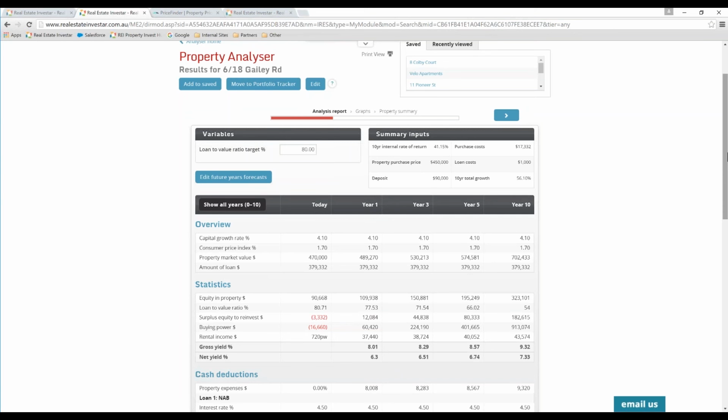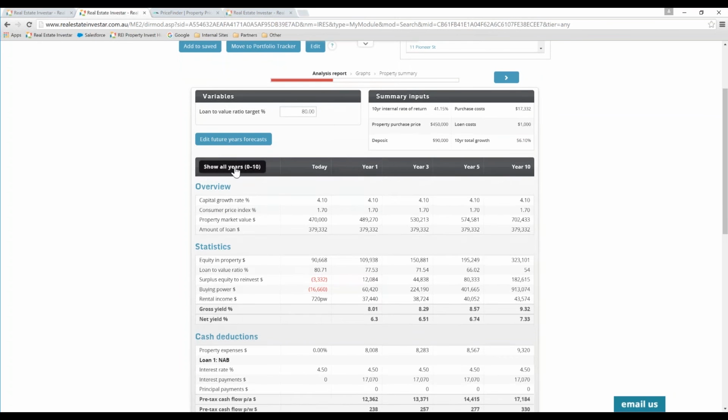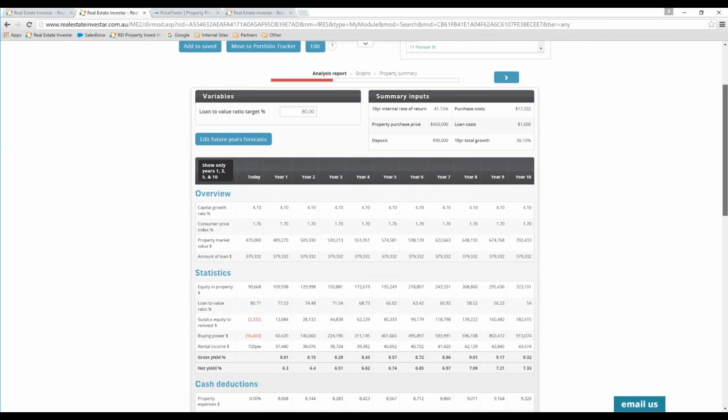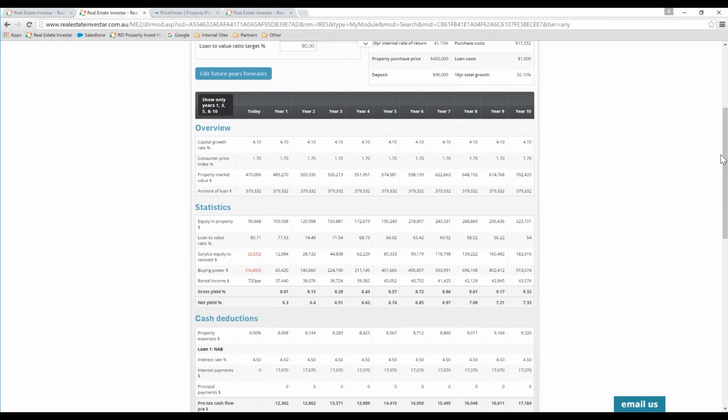It will now show me all the way up to year 10. I can click on show all years, 0 to 10, and then you can get a year-to-year breakdown to see what your property potentially will look like from a cash flow and market value point of view. So we have an overview. Again, you can change some of these stats.